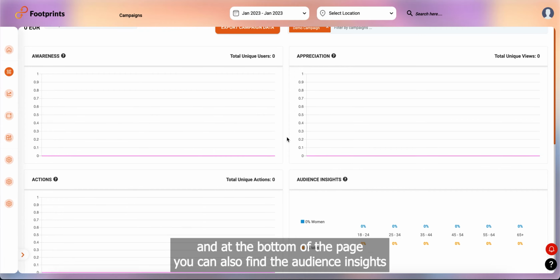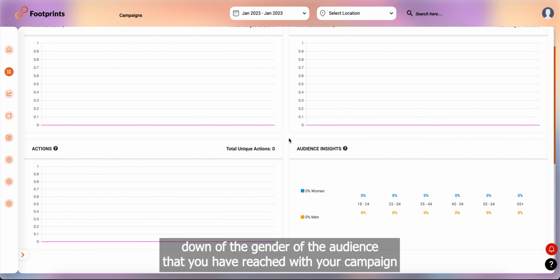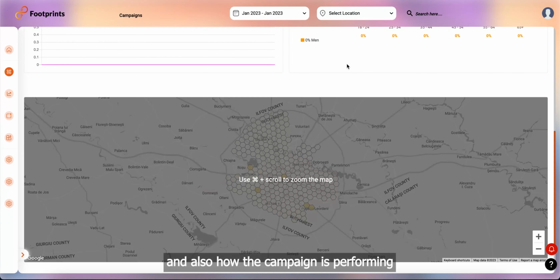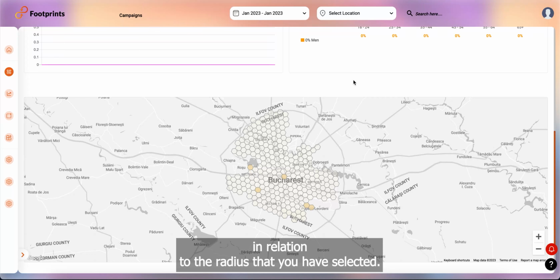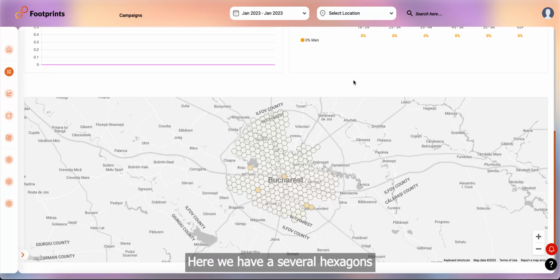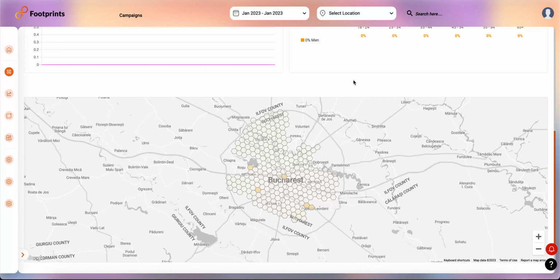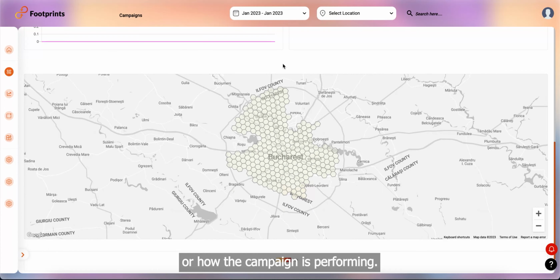And at the bottom of the page, you can also find the audience insights, broken down by the gender of the audience that you have reached with your campaign, and also how the campaign is performing in relation to the radius that you have selected. And here we have several hexagons that allow us to have a more granular view per area on how the campaign is performing.